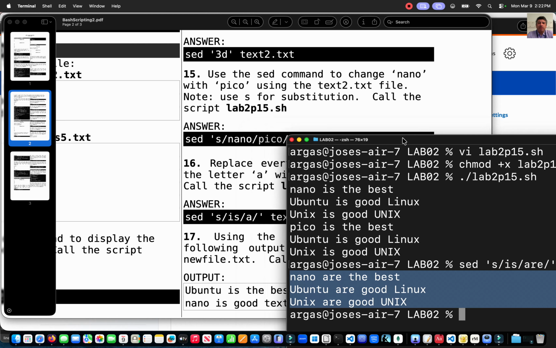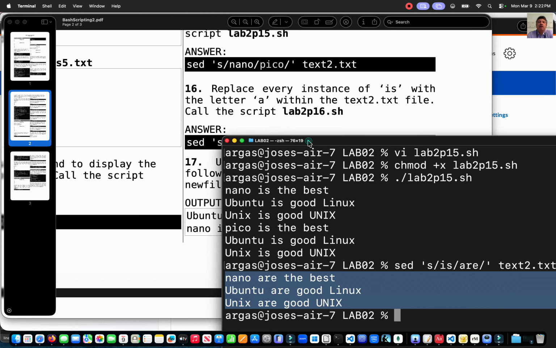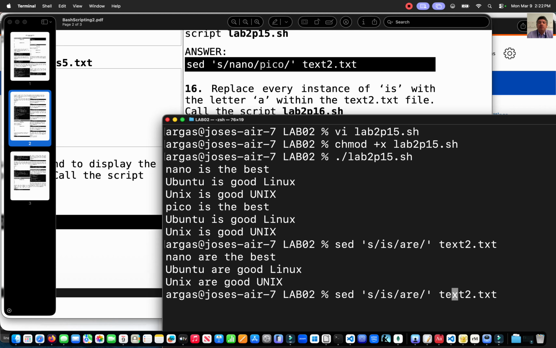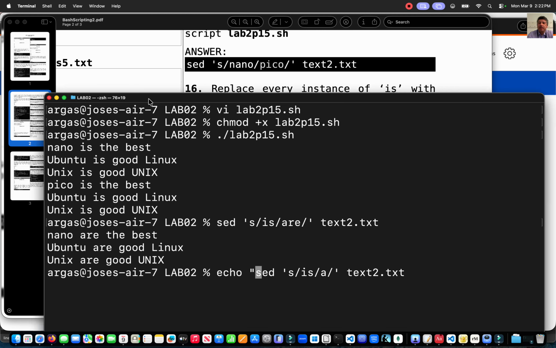Okay, so that was number 15. So let's see number 16. Oh, actually that is number 16. Replace is with letter A. Okay, so I'm gonna put A instead of r, and then echo that to the next script. So I'm changing the is with an A. So save that into the file lab2p16.sh.